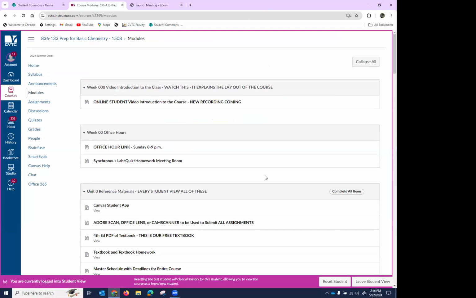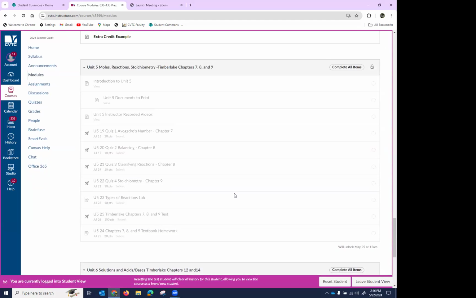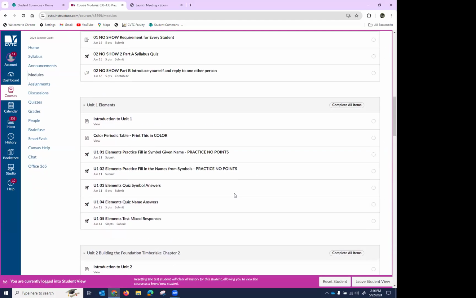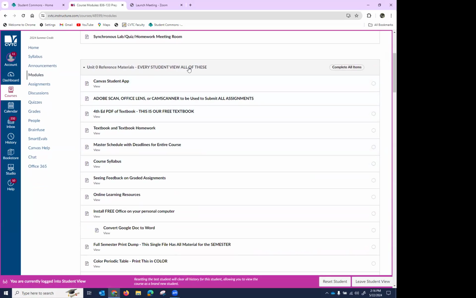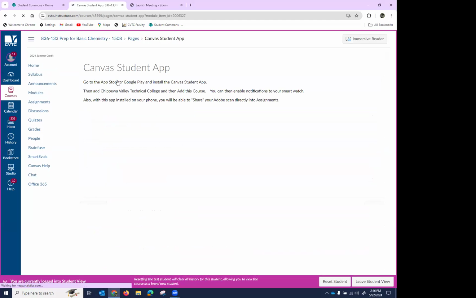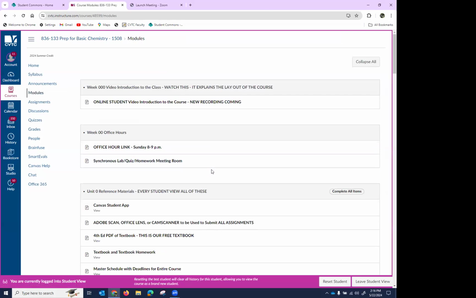So going back to modules, if we scroll down, everything here is in order all the way through. Here's unit 0, just reference materials. Now, the very first thing you want to do is put this Canvas student app on your phone. So go to the App Store, get this Canvas student app, then you have to link it to CVTC and link it to this course. That way, anytime I send an email or you have things you have to do, deadlines, you can look right there on that Canvas student app.